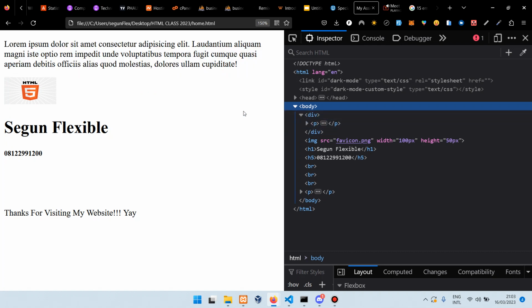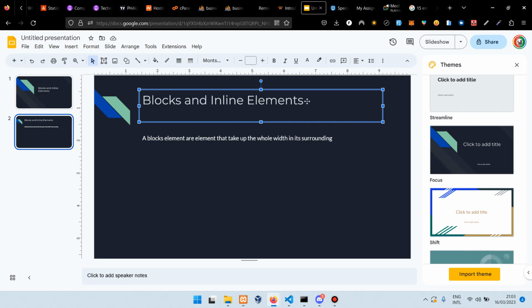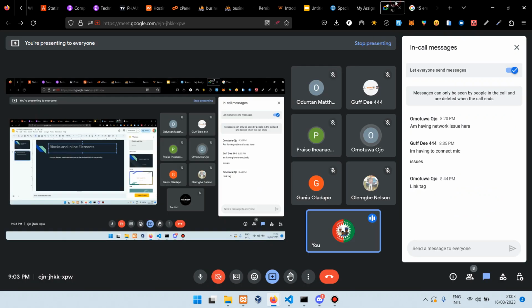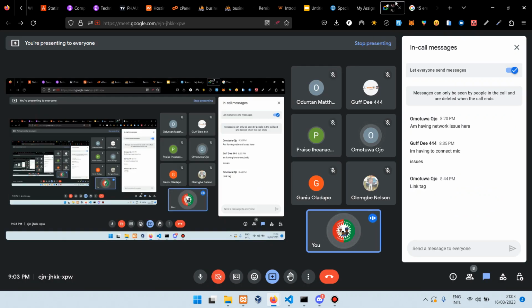Because we need to understand all these things when we start using it in the next few minutes, so that we can know that, okay, this one, I want you to take the whole width. This one, I don't want you to take the whole width. So now let's move on. I believe we all understand what block elements are. Please, if you understand what block elements are according to my explanation, please signify or just drop a message. Let me know.